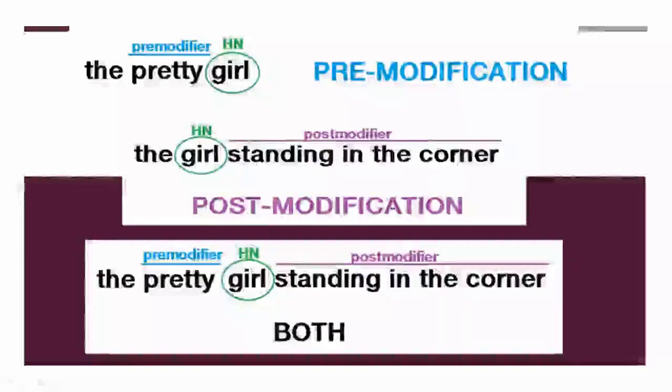As you may have seen, some elements accompanying the head noun are optional. However, some elements are essential and obligatory to identify the head noun. We're going to talk about this in further videos.